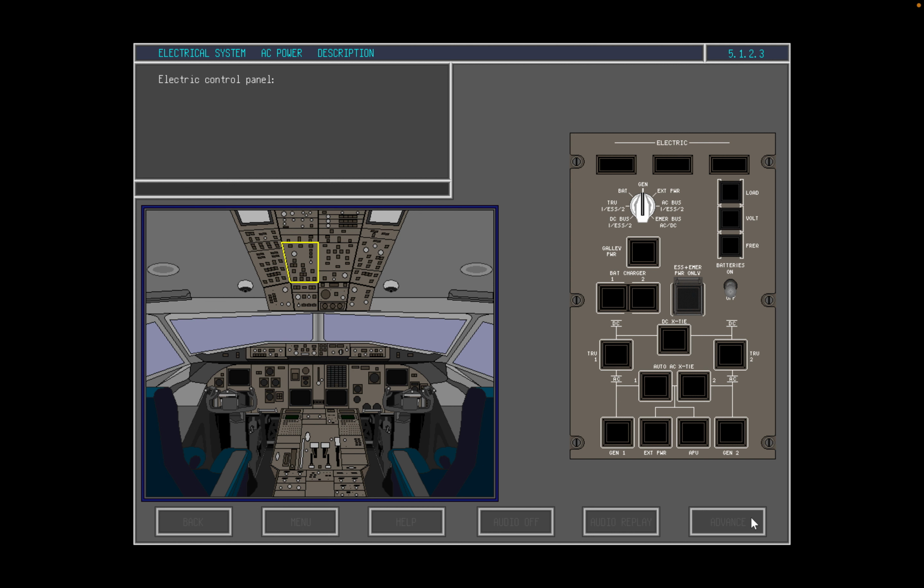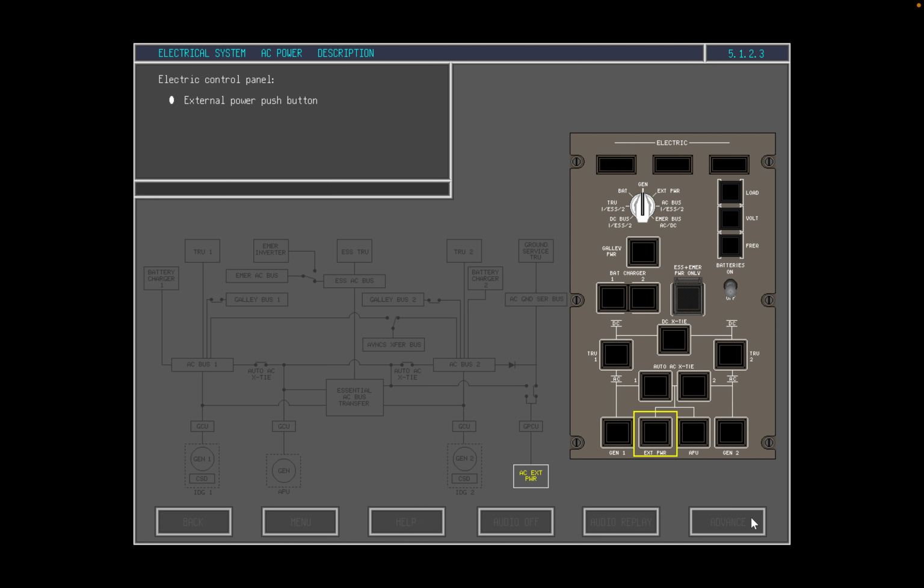AC and DC power are both controlled from the electric control panel, which is located on the overhead panel. The external power push button switches AC external power on or off and indicates whether external power is available, switched on or not available. The generator push buttons are used to switch the generators off or on and indicate their status. Each auto AC cross-tie push button is used to switch the AC bus transfer off for the selected AC bus and to indicate its status.